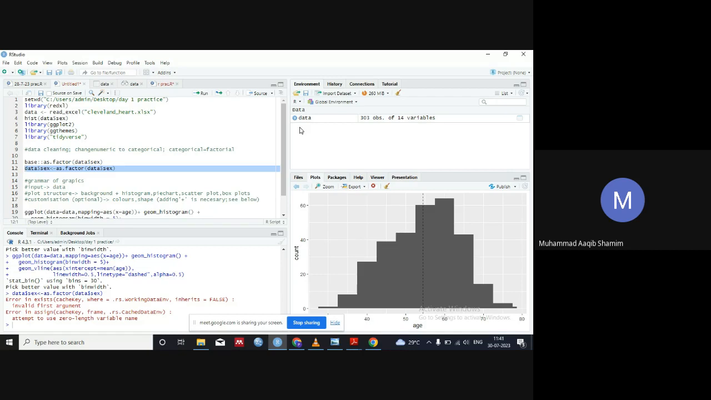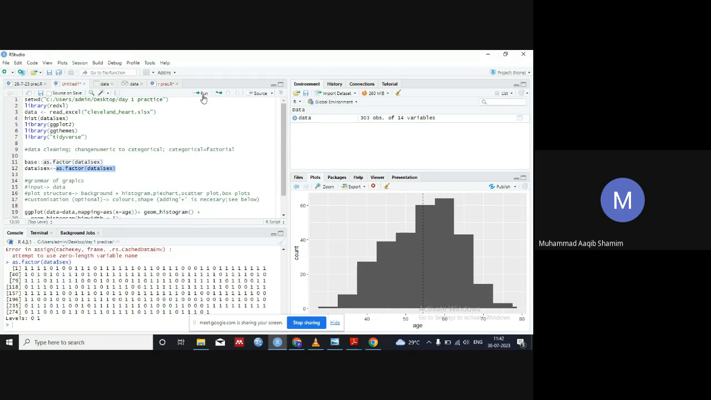So can you just select from as dot factor to the end of the line? Yes, sir. Now you can press Control Enter or you can click Run. Okay, so this is working.